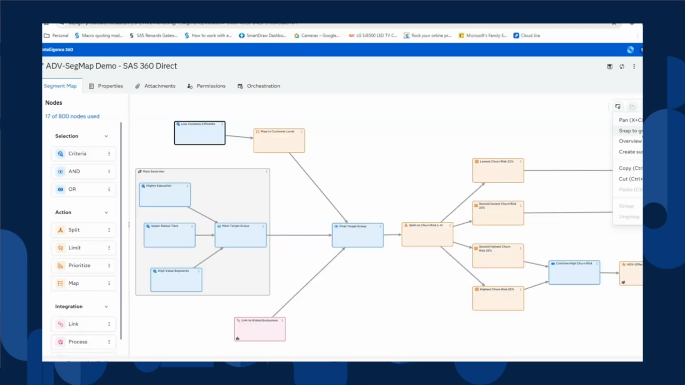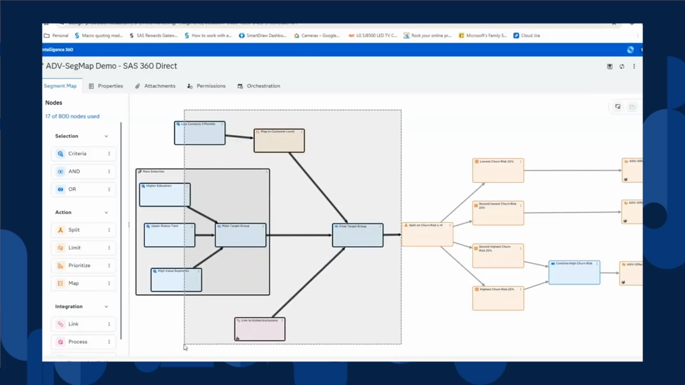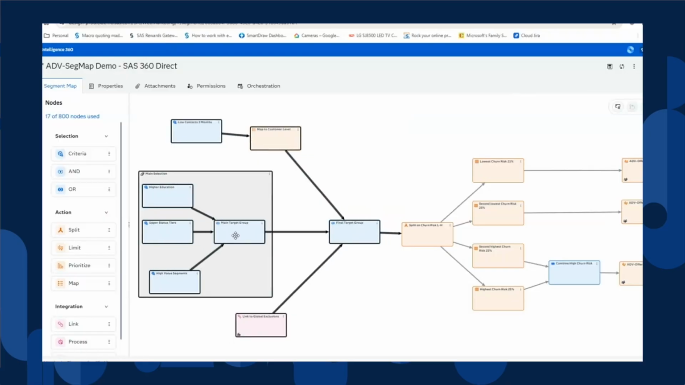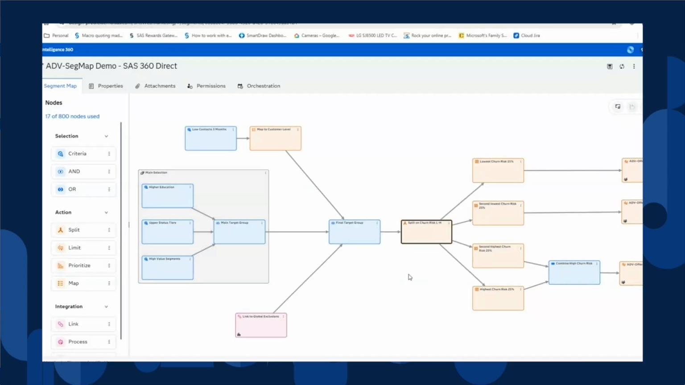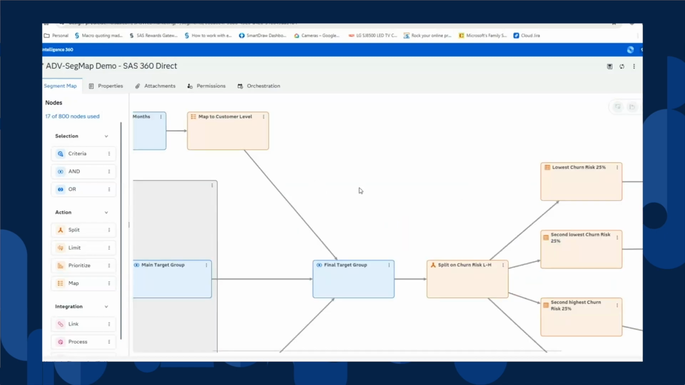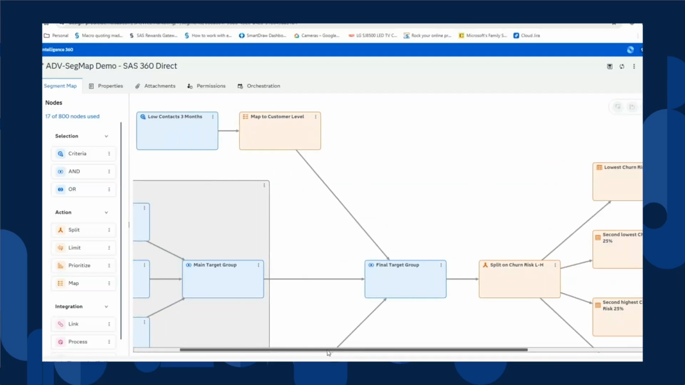So if I turn that on and I go and drag or select a bunch of nodes, the moment you move them around, they'll snap to the grid behind the scenes. So I can now go and line up my nodes nice and neat and make sure that my segment map looks exactly the way I want it to. And that snap to grid option is something that will be remembered for this segment map once you save the segment map.